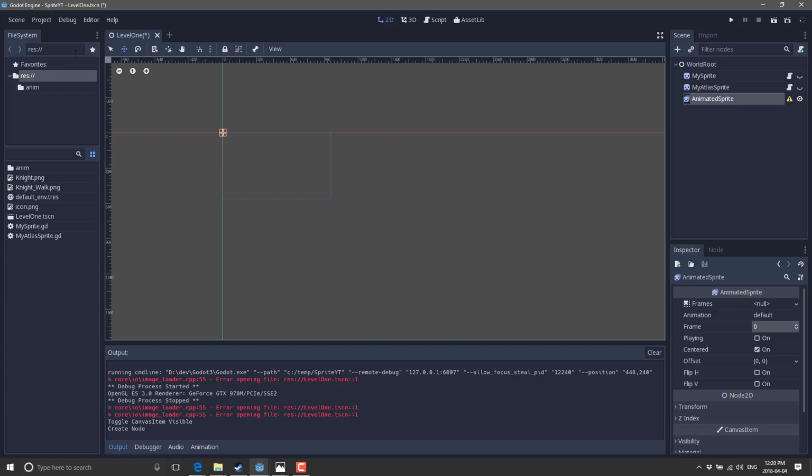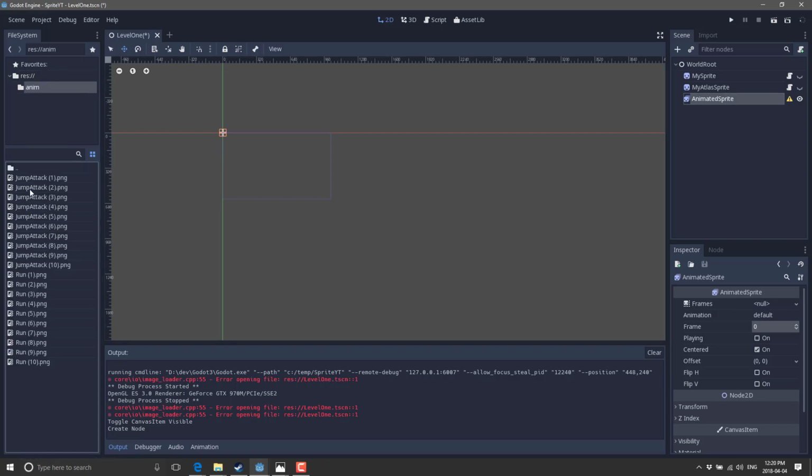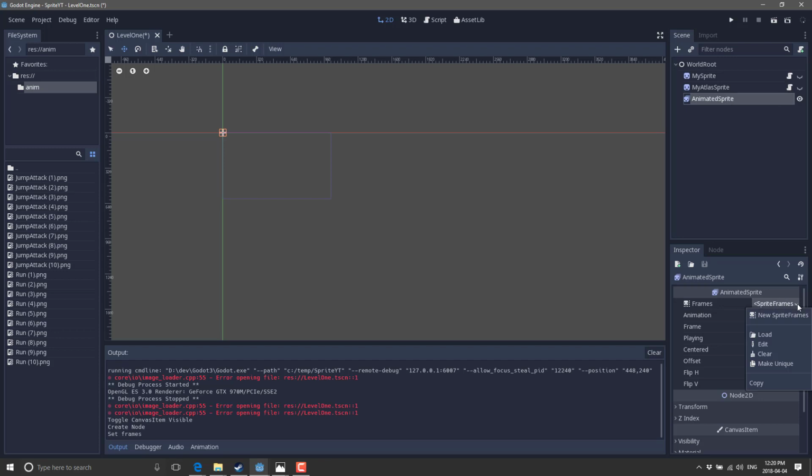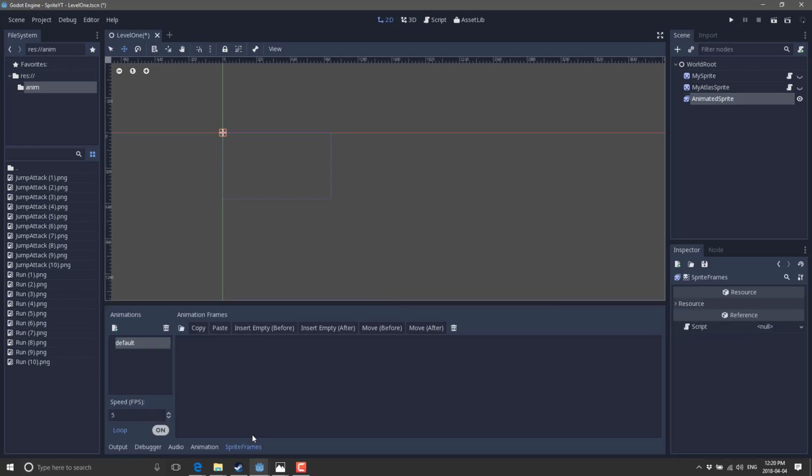Remember earlier on, we jumped in this folder called anim. It's got a set of animations, 10 frames of jumping, 10 frames of running. We head on back over here to our animated sprite. In the properties, we have this frames. We want to create a new sprite frames like so, and then edit them. And you'll notice a new editor popped up right down here. So let's make our first animation.